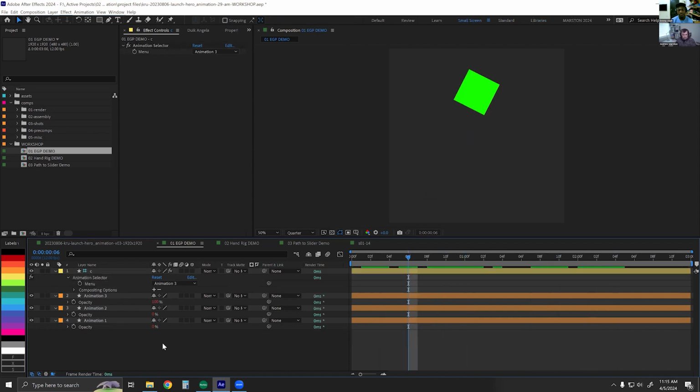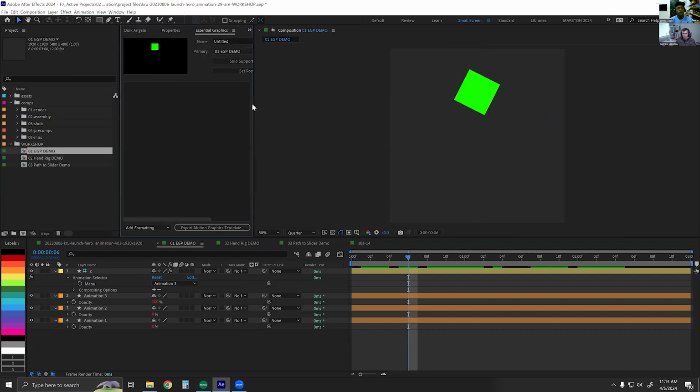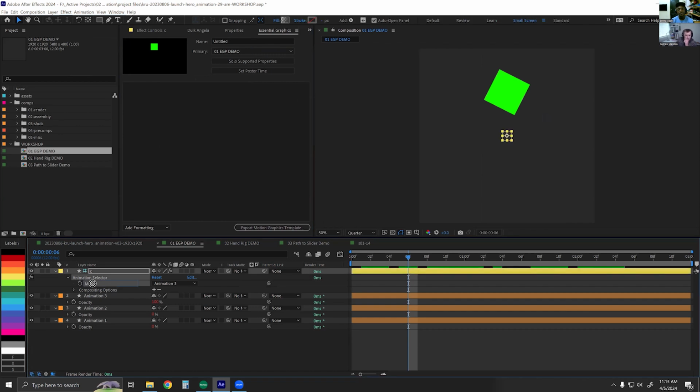And so if I right click at some dead space in the composition, I can say open in Essential Graphics. Now our Essential Graphics panel, I'll drag that over here. This is our Essential Graphics panel for this comp. I can drag that drop-down menu property from our top control layer into our Essential Graphics panel.